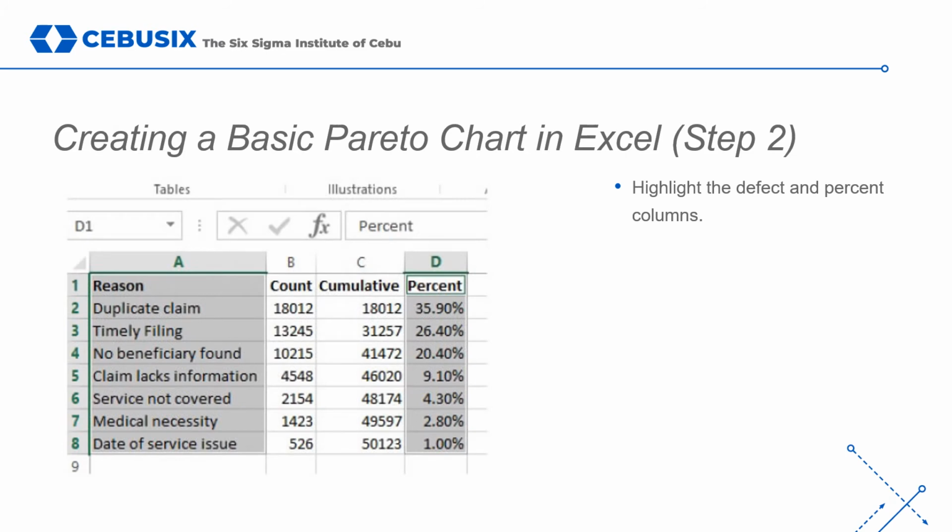So now that we have a table consisting of 4 columns, we need to first make sure that the data is listed in order from largest to smallest, with the largest in the first row and the smallest in the last row. Then we can highlight the reason or defect, which was our first column, and the percentages column, which was the last column we created. These will be the data points used by Excel to create the Pareto chart.